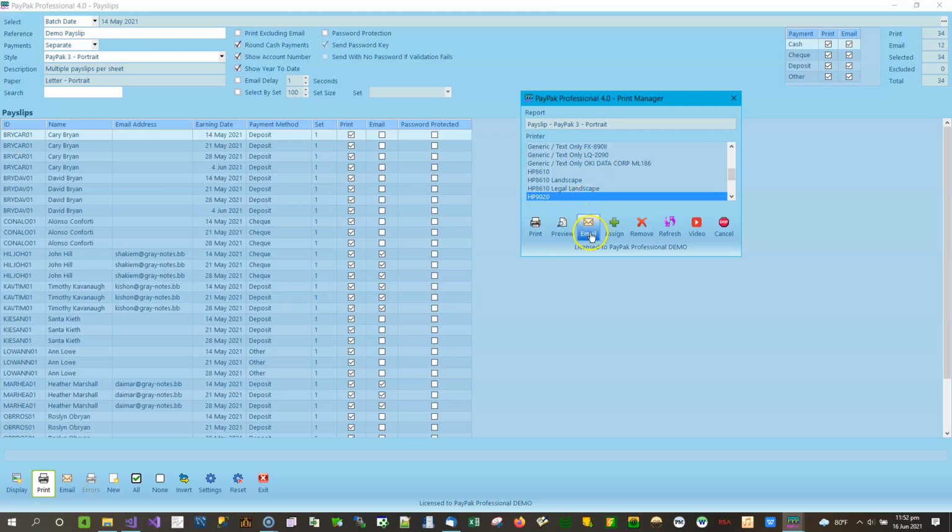The email button is not for emailing payslips to employees. Let me repeat that. The email button in this screen, the print manager screen, is not for emailing the payslips to the employees. The email button in this screen is used to send an email of what would be printed to someone, and that could be anyone. You may have someone in your organization who needs to receive an email of what the payslips would look like so they can vet them or approve them or whatever. And that's what this could be used for.